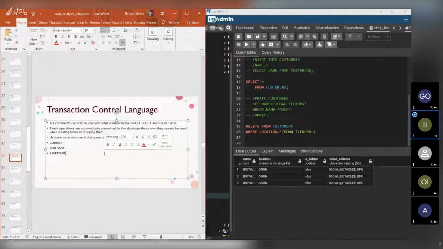So here are some commands that come under TCL. So you have commit. You know, we are talking about commit. Someone said this is the first time I've seen commit. I think that was Grill yesterday or something.